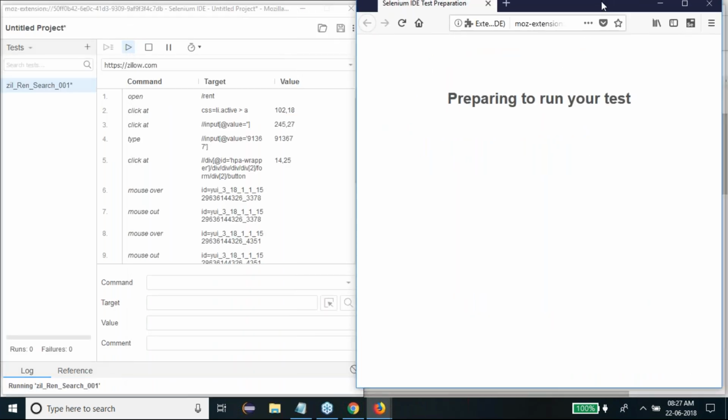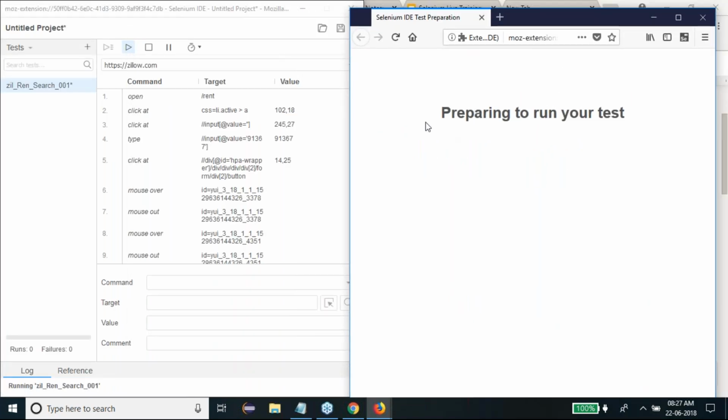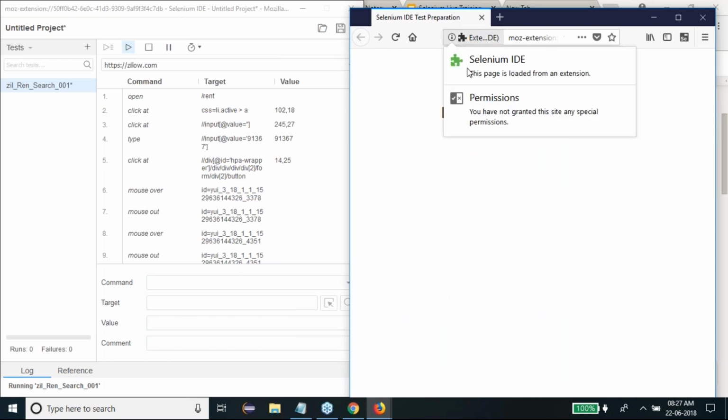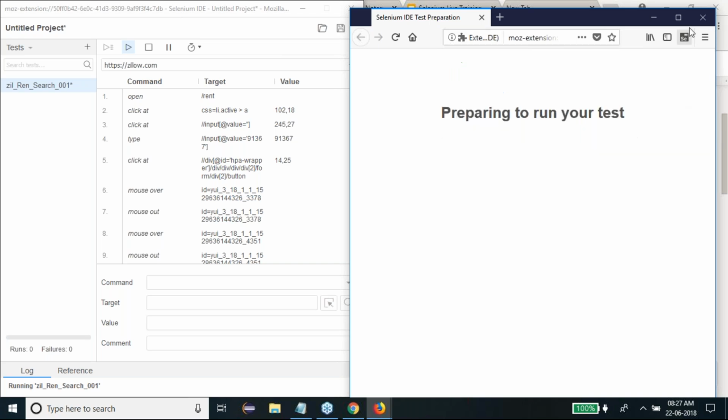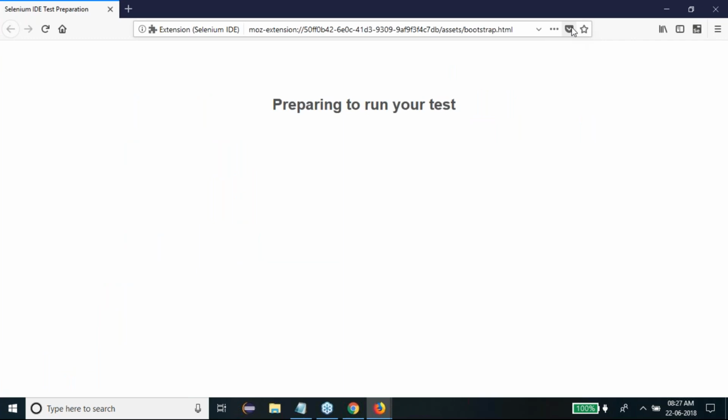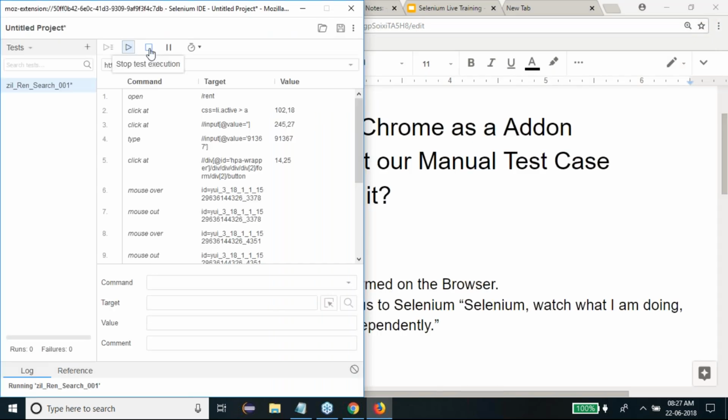Okay, it doesn't even move, right? I'm just moving the window. It doesn't show anything changing. Should I do anything here? This page is loaded from an extension. Permissions. You have not granted the site any special permissions. Should I? Okay. Let me maximize. Send tab to device. What? No, it didn't. Closed it. Now stop test execution. All right. And I will start again.